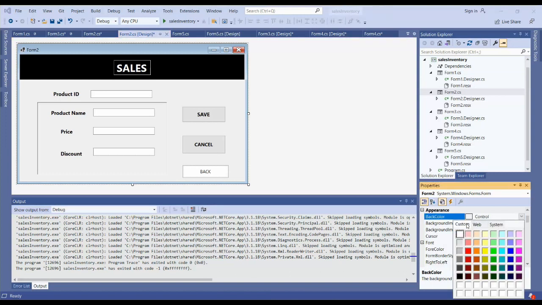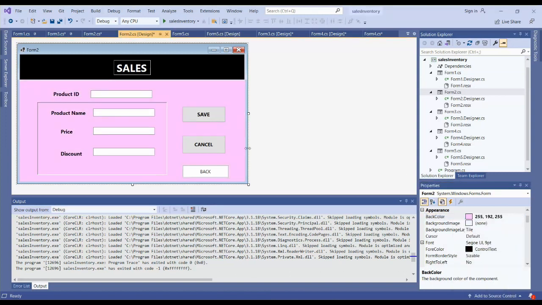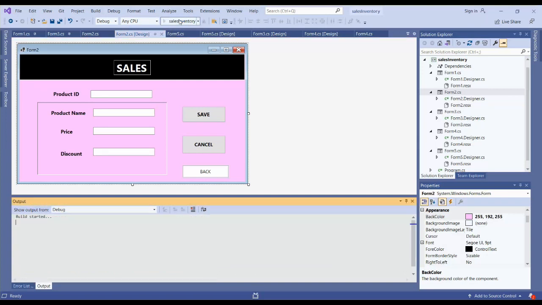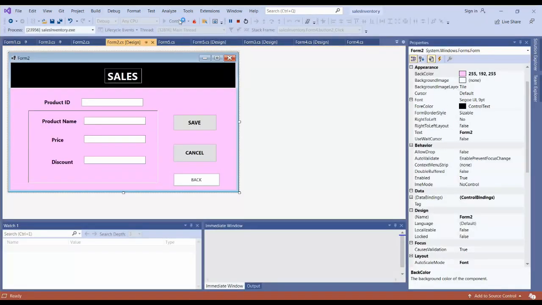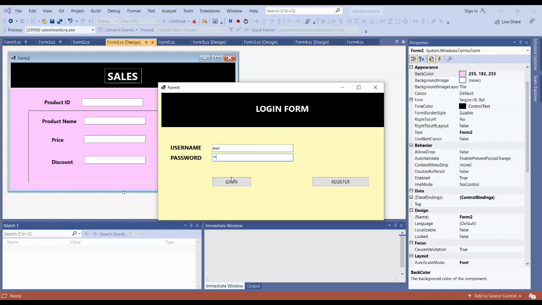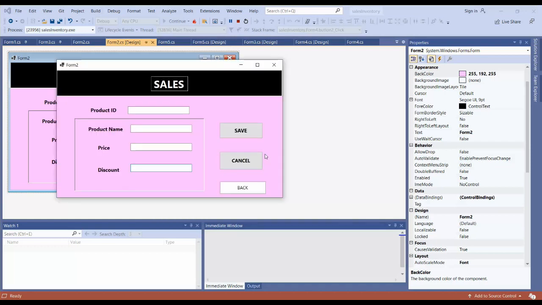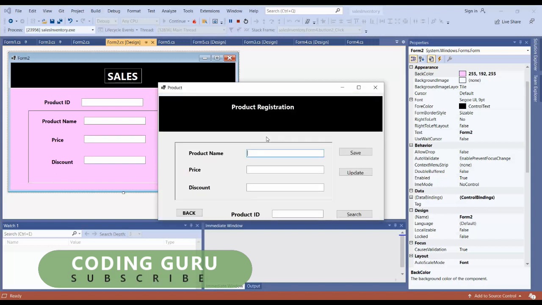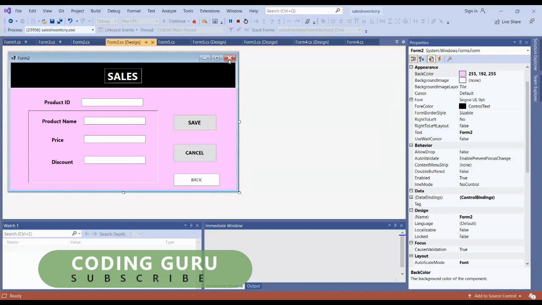So here is the sales inventory system, and I hope you learned a lot. In the next video we will discuss more about C sharp and learn about Windows Forms.